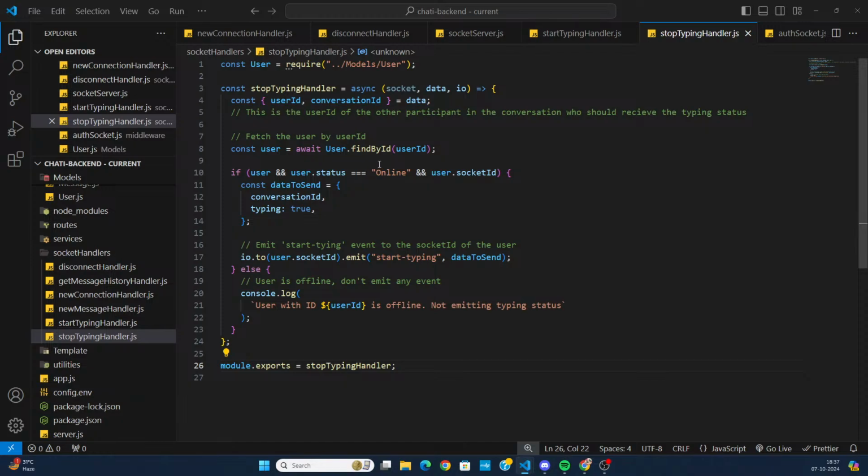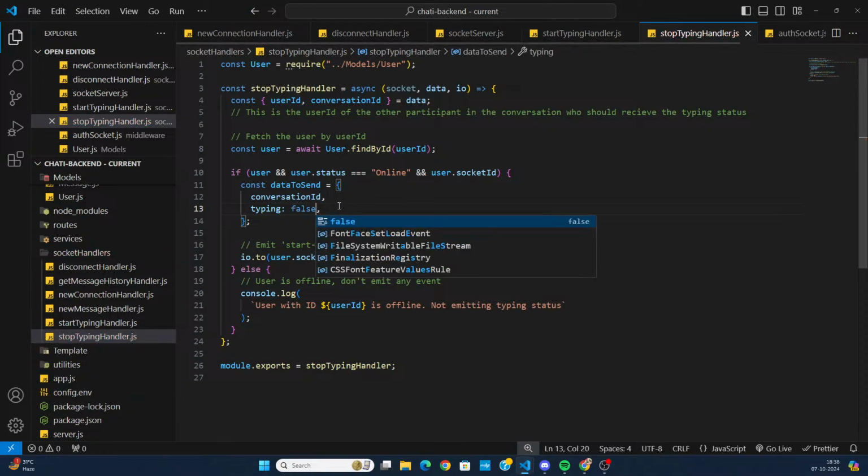Okay, now we are again going to find the user with their user ID from the user collection. Then we are checking the condition if we found the user or not. If we found the user, then status must be online and user must have a socket ID. If these three conditions are satisfied, then we are going to send the data. This time typing will be set to false.